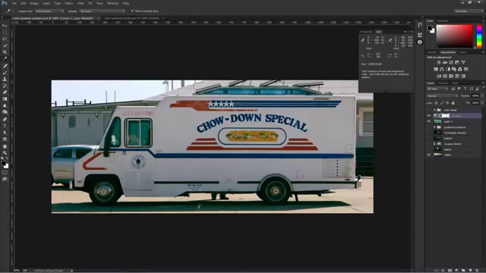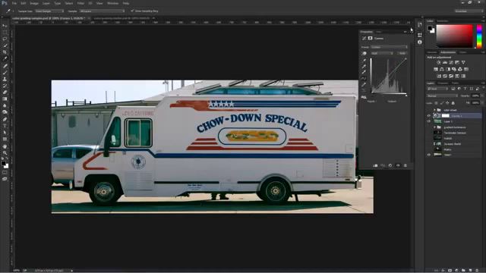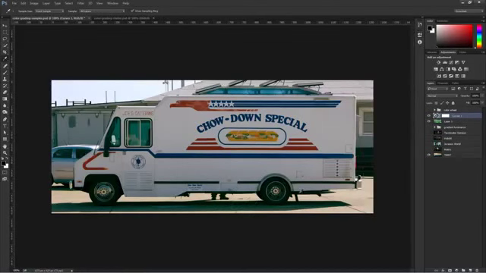Now, there is a slight color cast here in the shadows, and we can fix that by going into the curves if we wanted to, but that's not the point of this tutorial. So for the most part, this is a good image to work with. It's a lot better than what we started with.